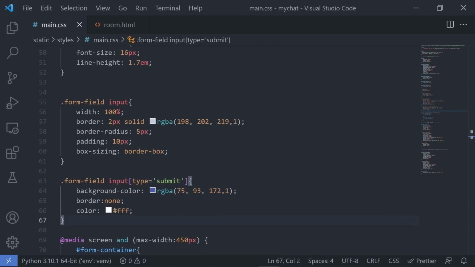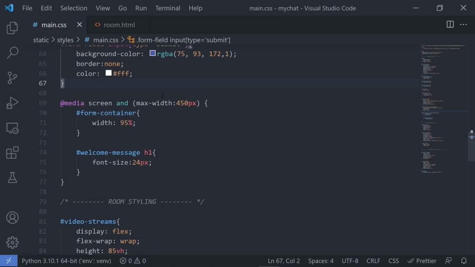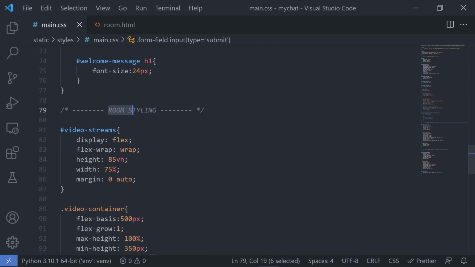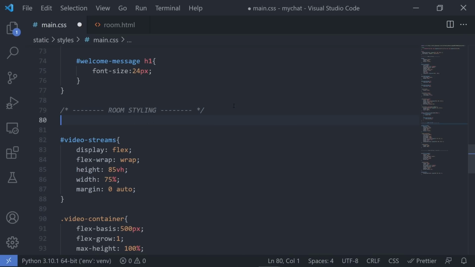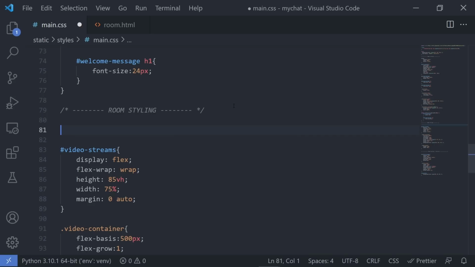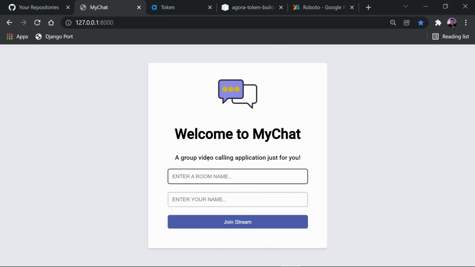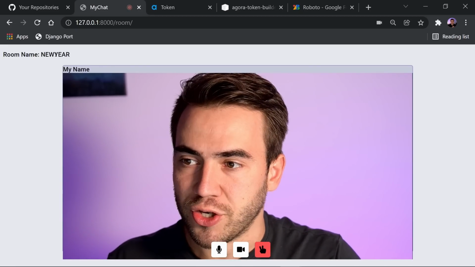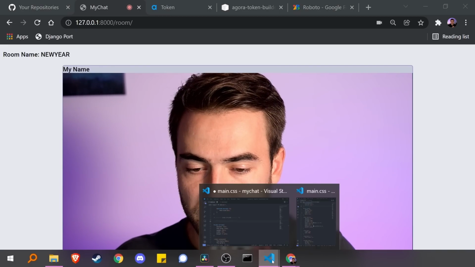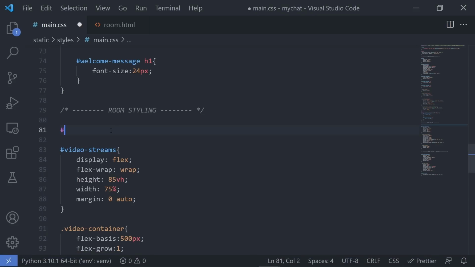So we'll go back to our main.css file here, and let's go back to this room styling right here. We have our video streams, and we first want to set our room name wrapper. So this part at the top right here, I want to make sure, let's go back in there actually. New year. I'll just keep using that and I'll throw in my name. I want to make sure that this is centered and actually looks good. So let's go back here and we'll take the room-name-wrapper.